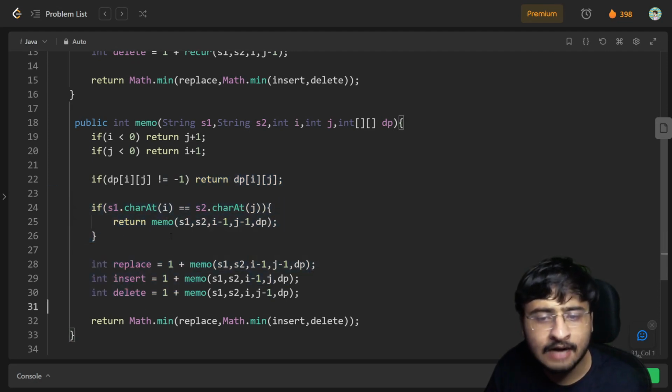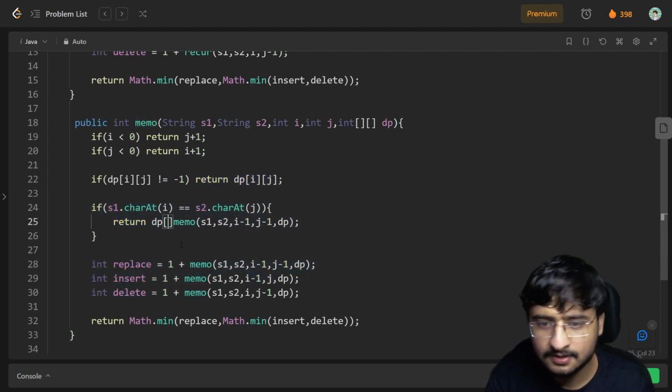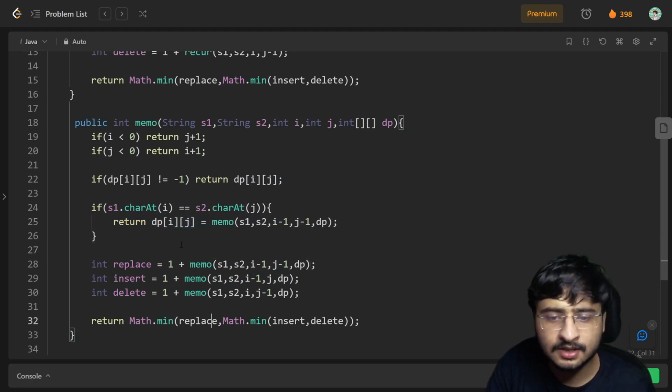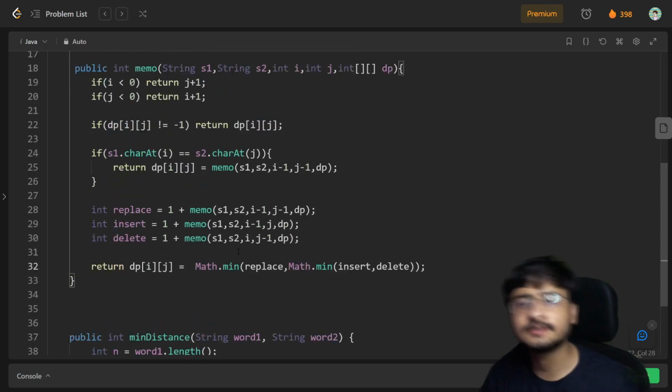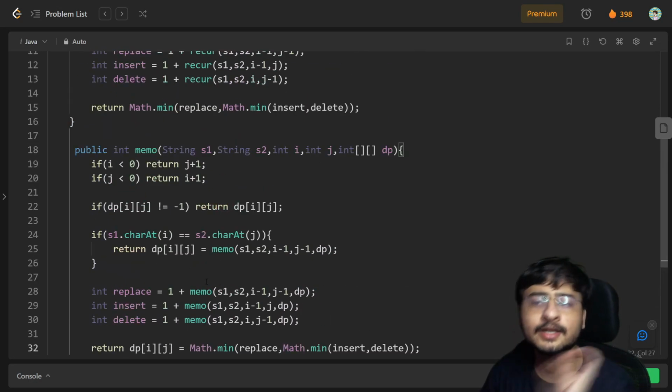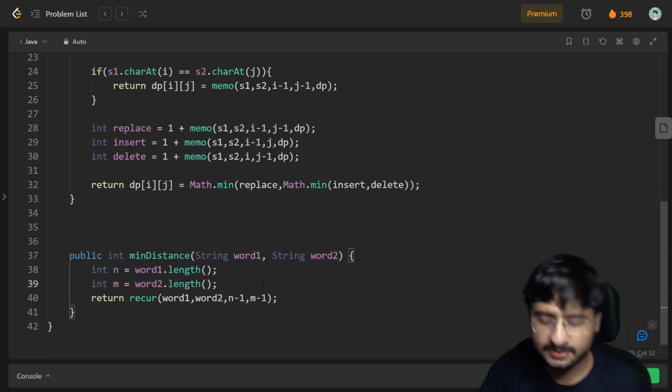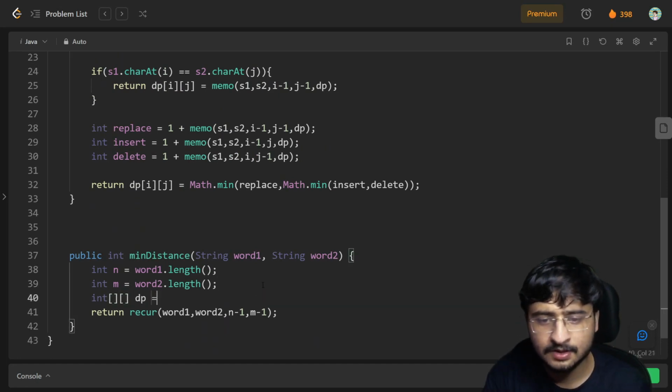I'll calculate it, and at the time of returning, dp of i comma j is equal to memo. Here also at the time of returning, dp of i comma j is equal to memo, and this is the optimization itself. The code will be running in n square time complexity, and this is it. This is the memoization function. Let me create the dp array itself. Integer 2D array dp is equal to new int of n comma m.